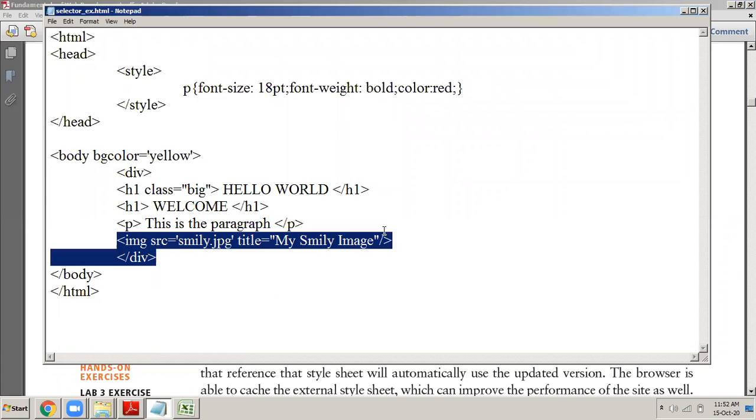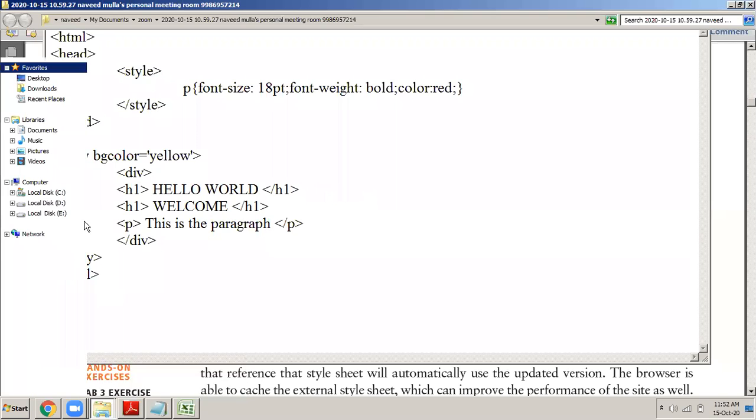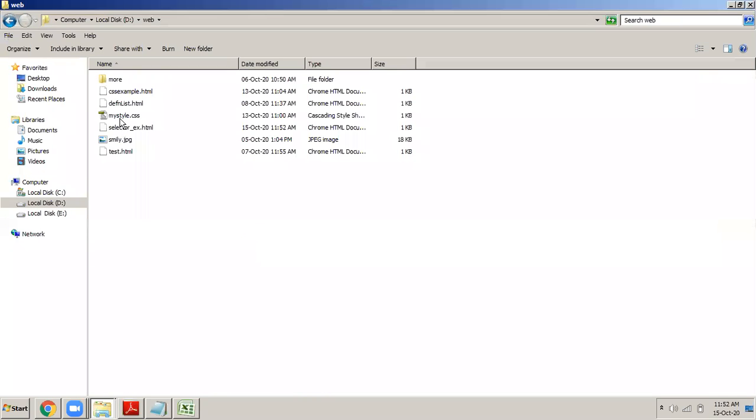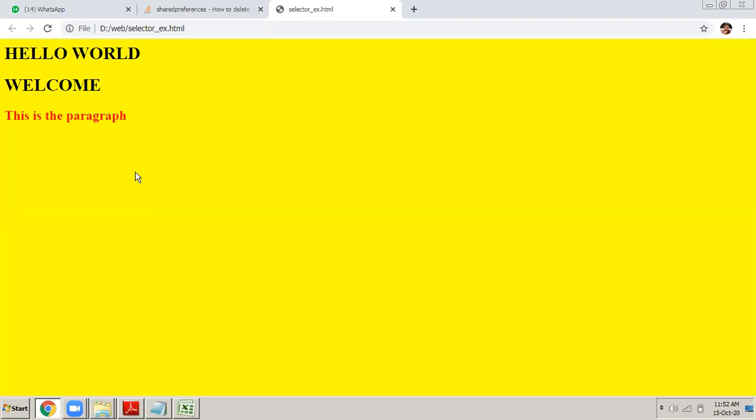So when I go to, yeah, this image is not required because it is not there. So I will remove this now. This is also not required. Okay. So I go to the D drive, web, and CSS example. No, selector example. Open. Yeah, you can see it now.